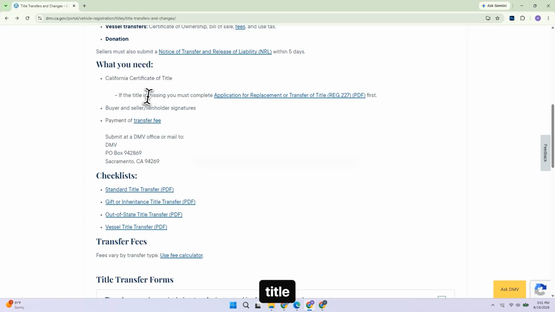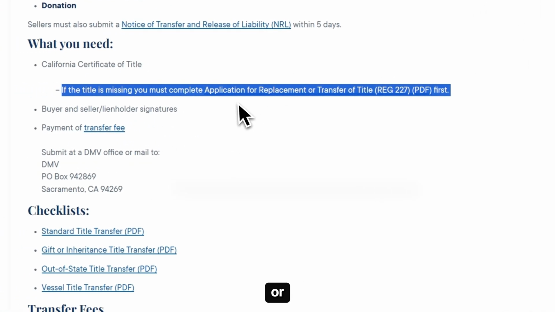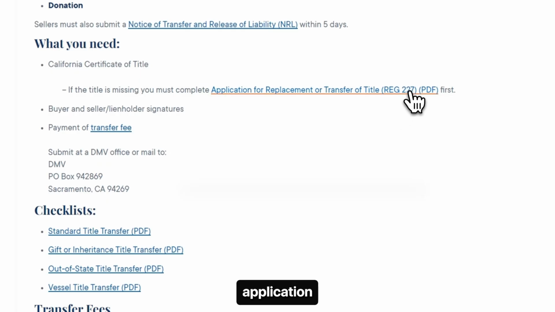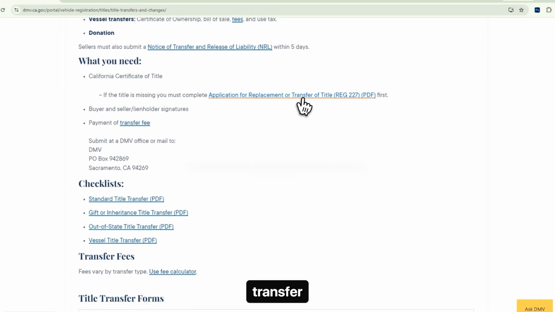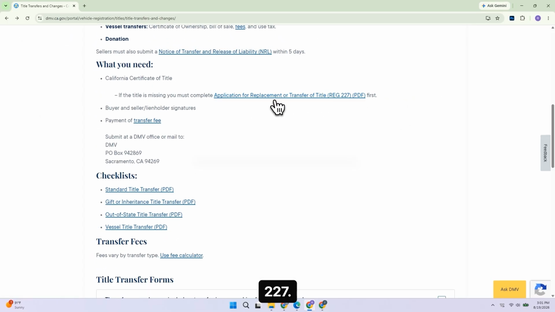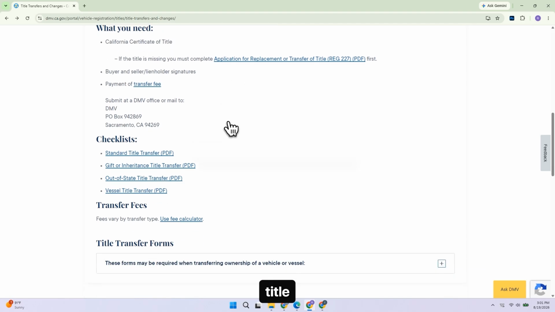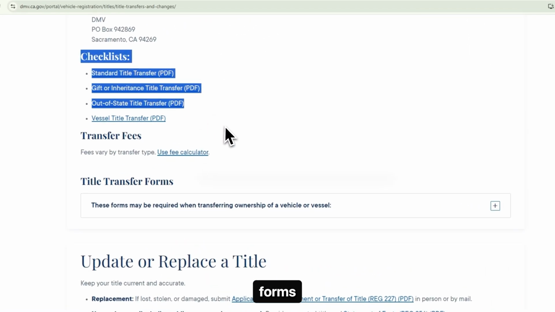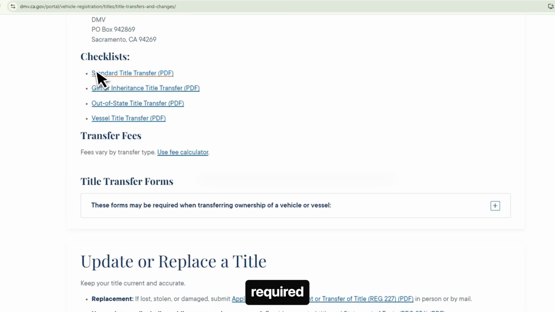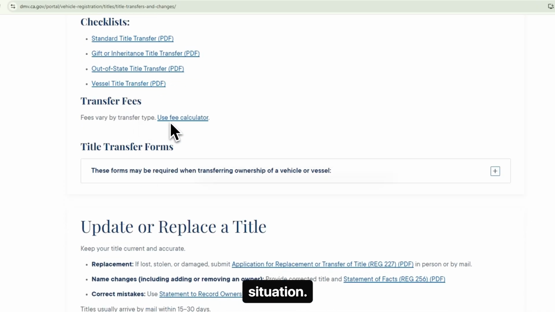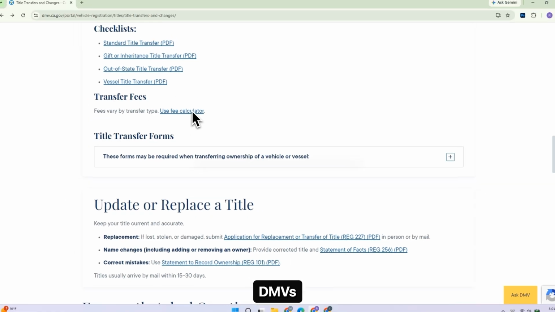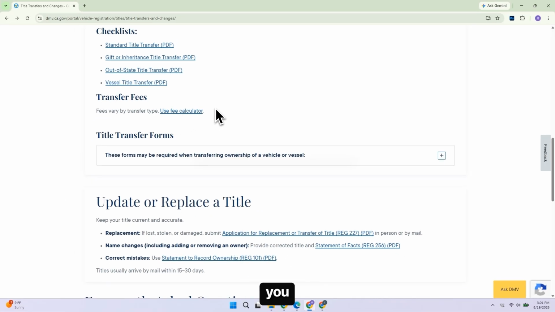And if the original title has been lost, stolen, or damaged, you may need the Application for Replacement or Transfer of Title, Reg 227. After that, check the DMV's title transfer checklists and forms to make sure you have all the documents required for your specific situation. You can also use the DMV's fee calculator to check how much you need to pay.